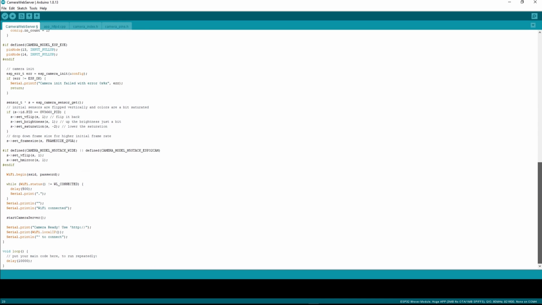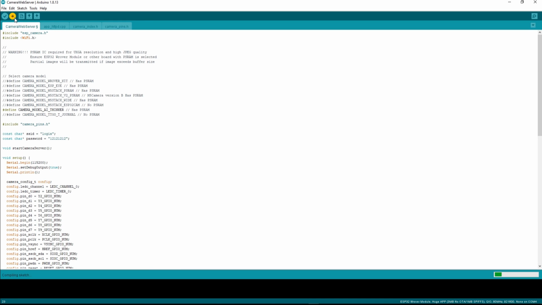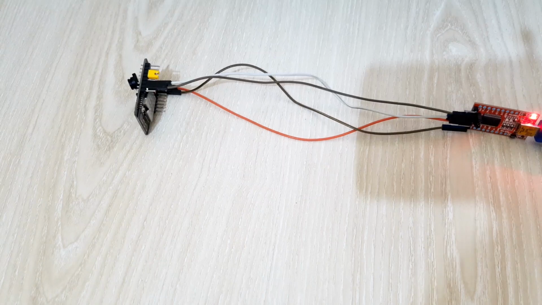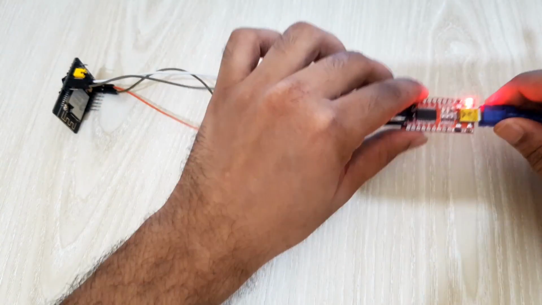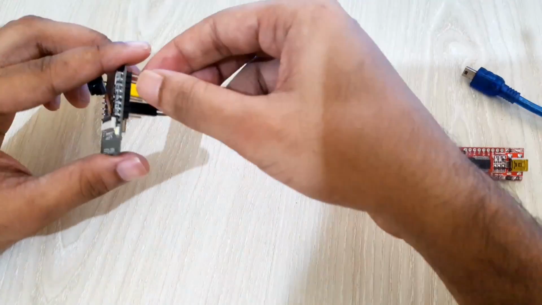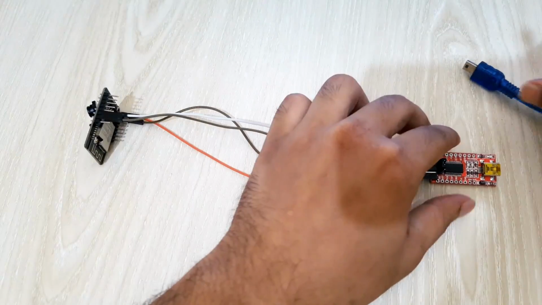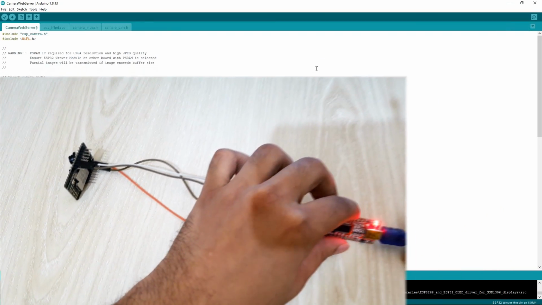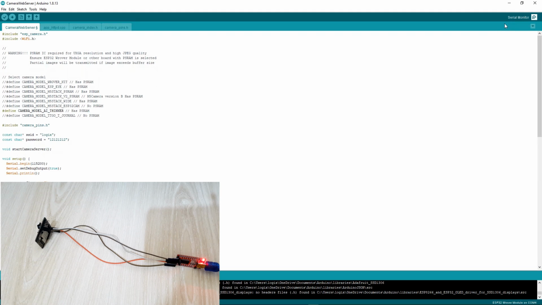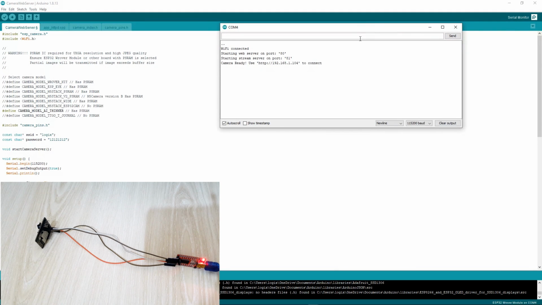Now, I will upload the code. After uploading the code, I will disconnect GPIO0 from the ground pin. Then I will reconnect the ESP32 camera module to the computer again. I will open the serial monitor to ensure that our ESP32 module is working perfectly and connected to the router. This is the IP address of our camera server. I will copy it and paste it in the browser.